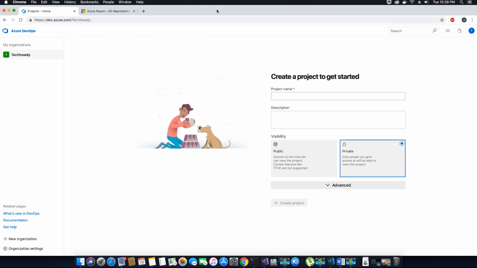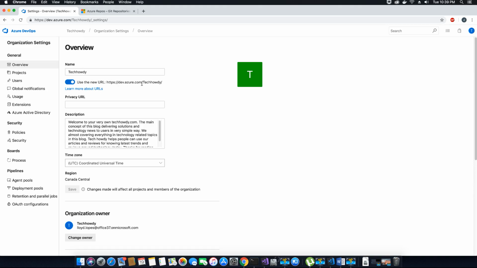Here you can go ahead and edit your organization's name by going to organization settings. If you want to change it, you can do it by going to the settings option here. And here you can change your organization's URL, your setting, and other options.